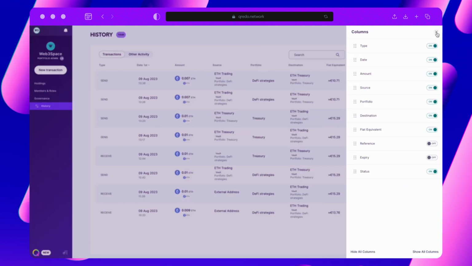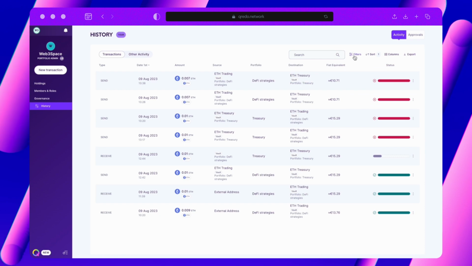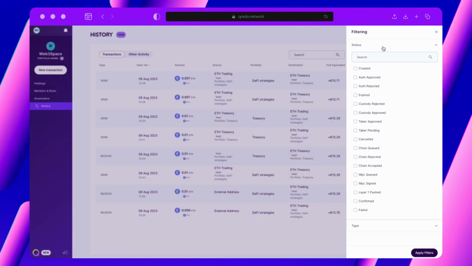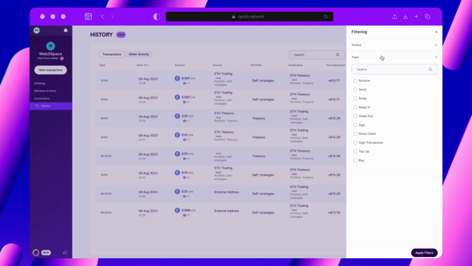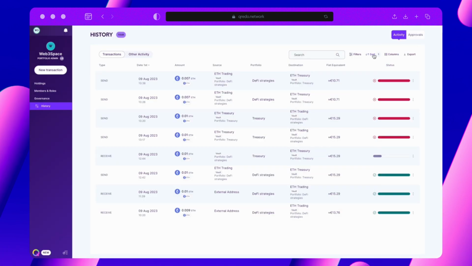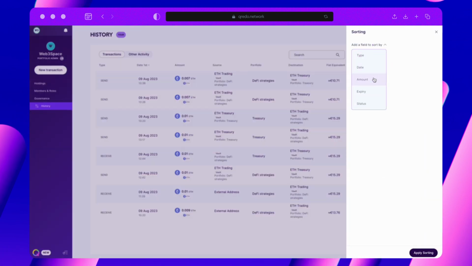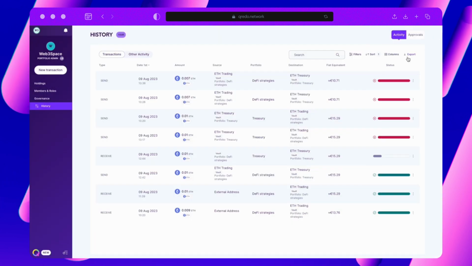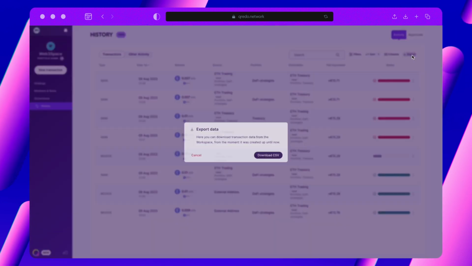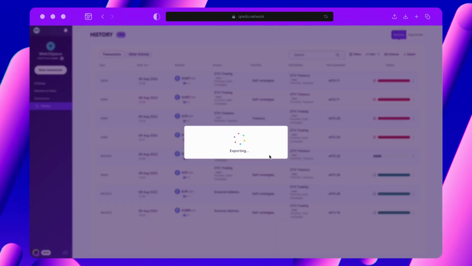You have the flexibility to filter transactions by status and type, streamlining tracking and audit processes. For organization, you can sort transactions by type, date, amount, expiry, and status. And if you need to access the data offline, downloading an Excel file is effortless. Just click the Export tab, initiate the download, and you'll have all the necessary information in an Excel file.